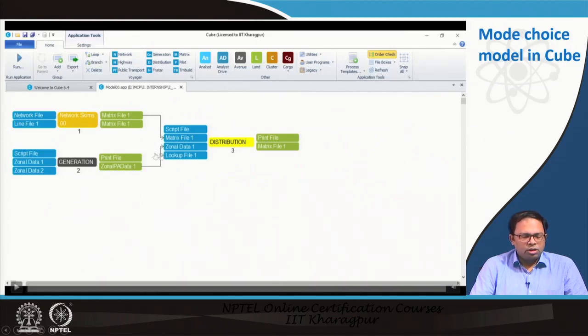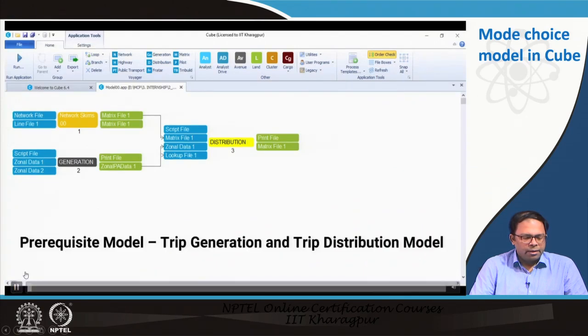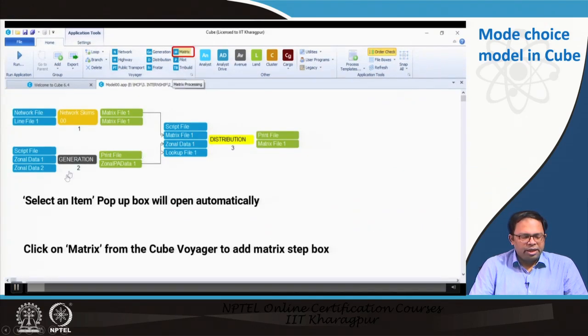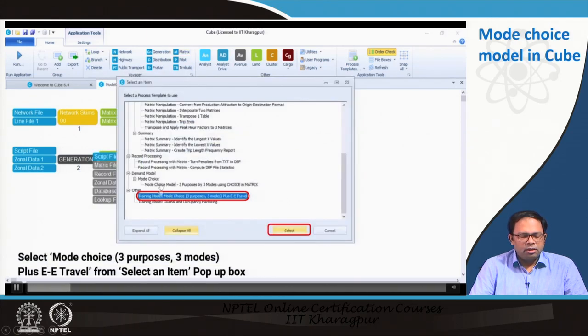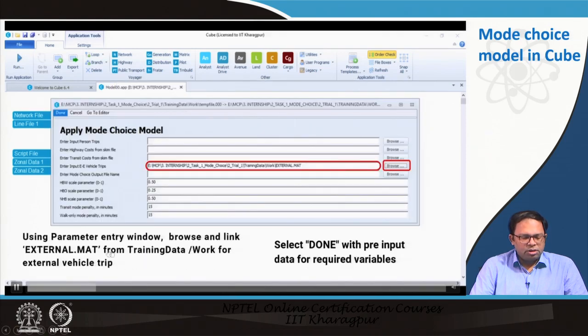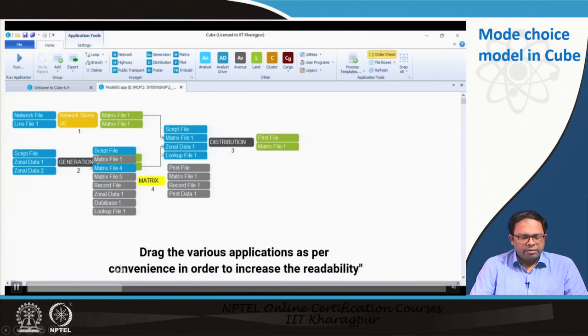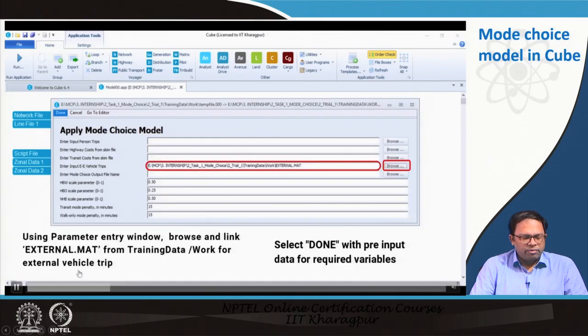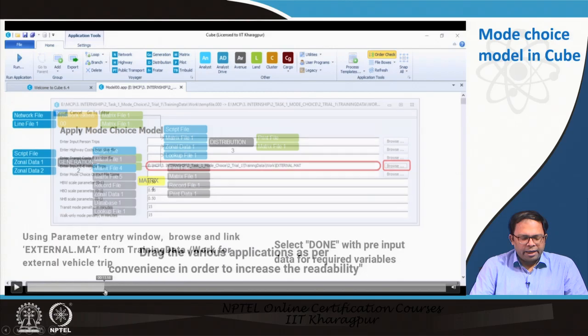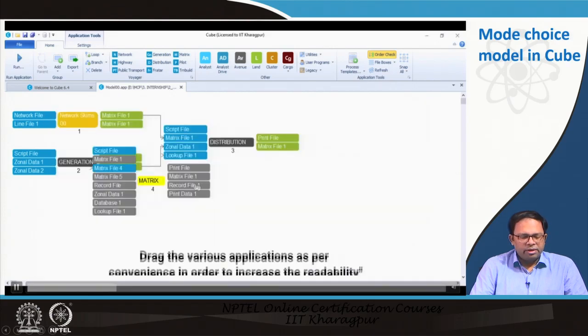So this is the mode choice model. We have got network schemes, we have got generation, then we have got distribution. So the next step is to run the mode choice model. These are the prerequisites. We will click on matrix from the Cube Voyager, and then select mode choice for 3 purposes and 3 modes. Then we have external.mat from the training data, which is for external trips, and again we will select done when it is inputted.